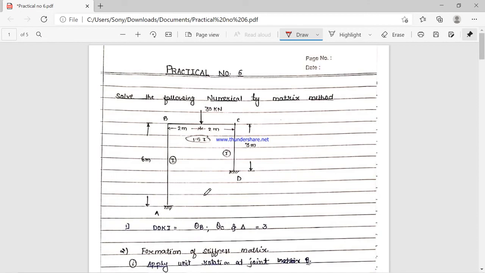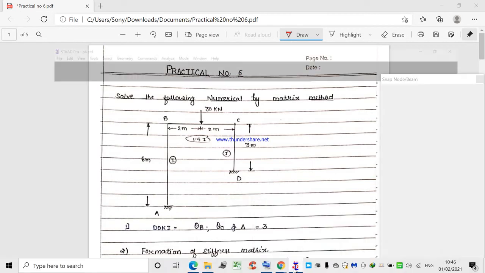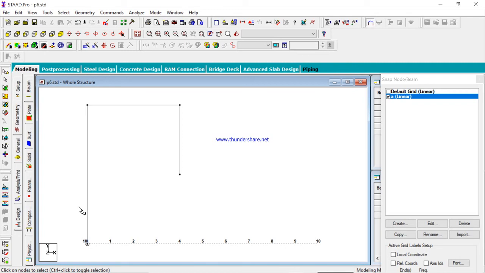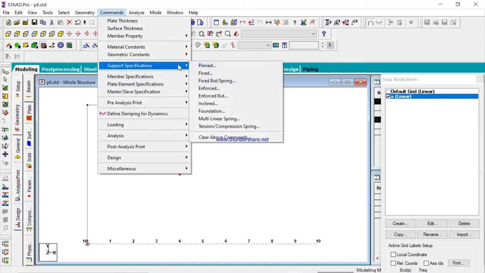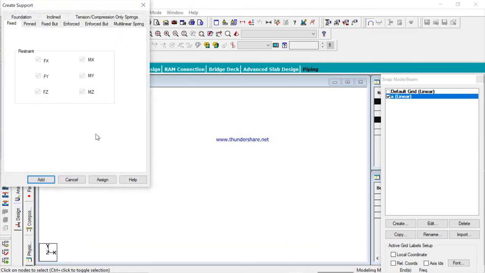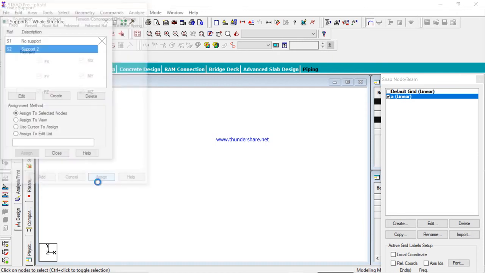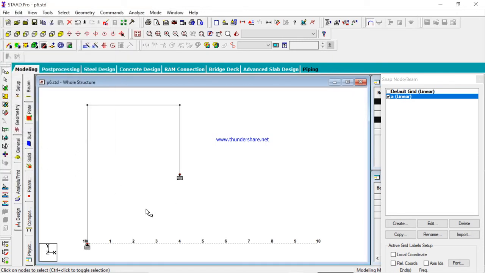Now the second condition is your support condition. So we have to assign A and D as a fixed support in STAAD. First of all, consider these two nodes. After considering the nodes, go to the command, go to the support specification, go to fixed condition. Then assign and close, like this.